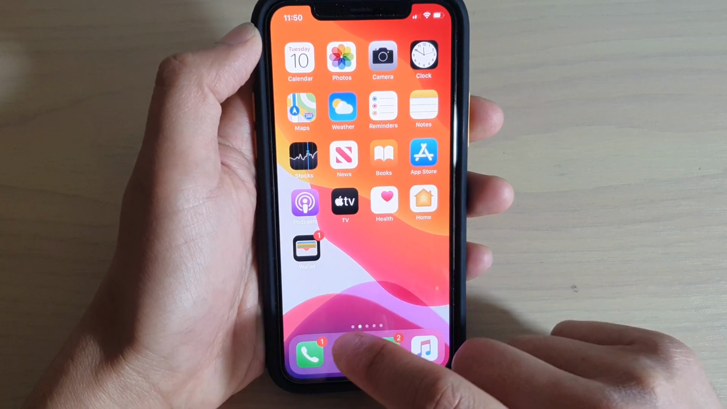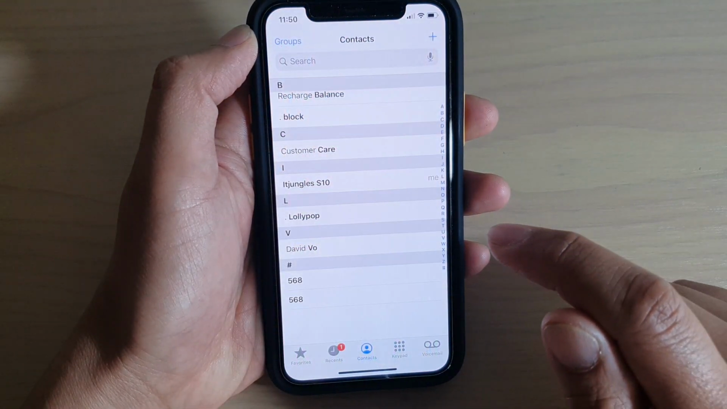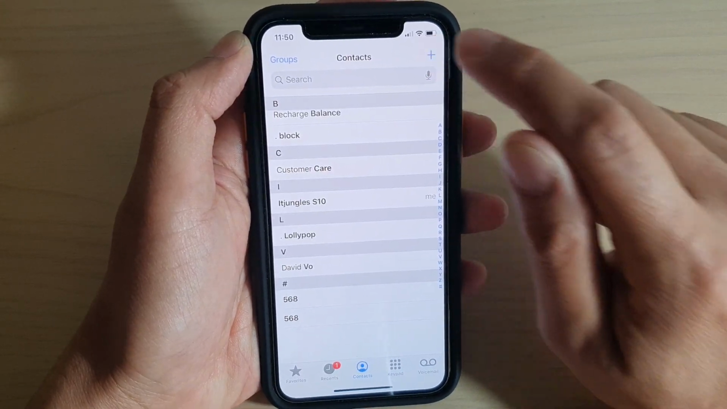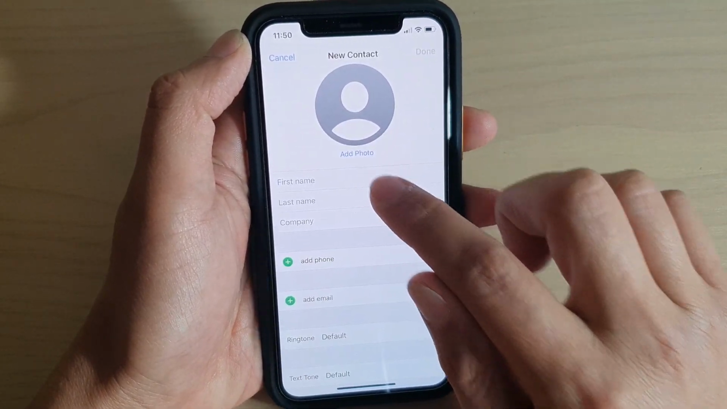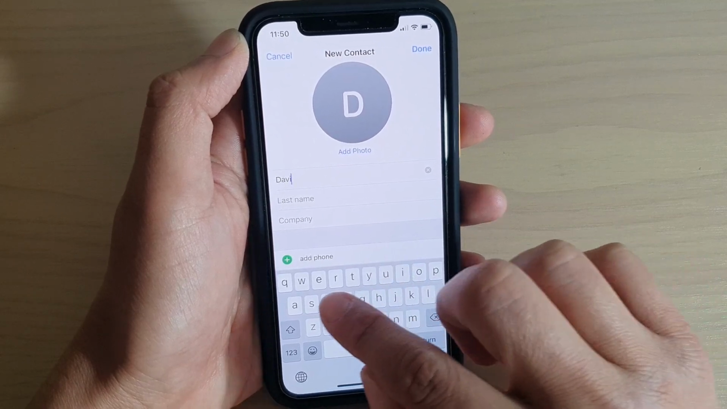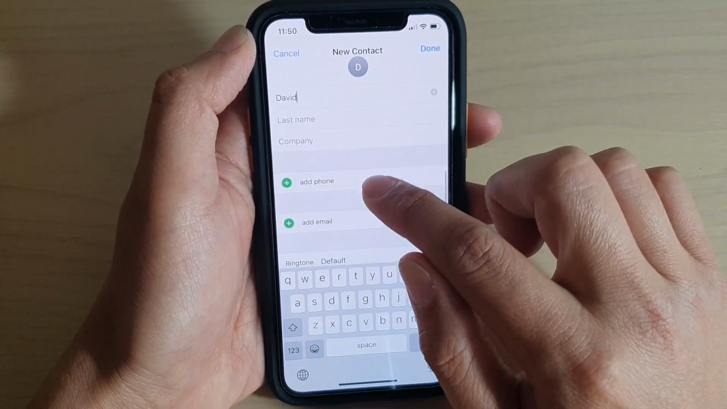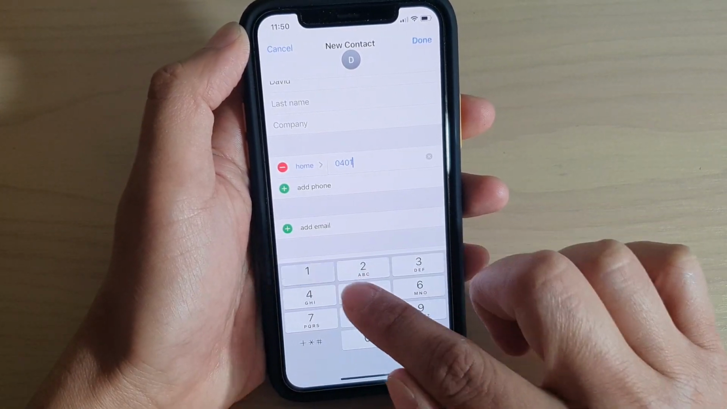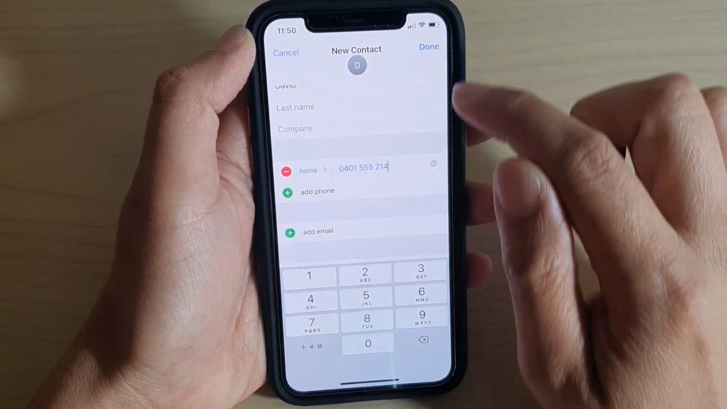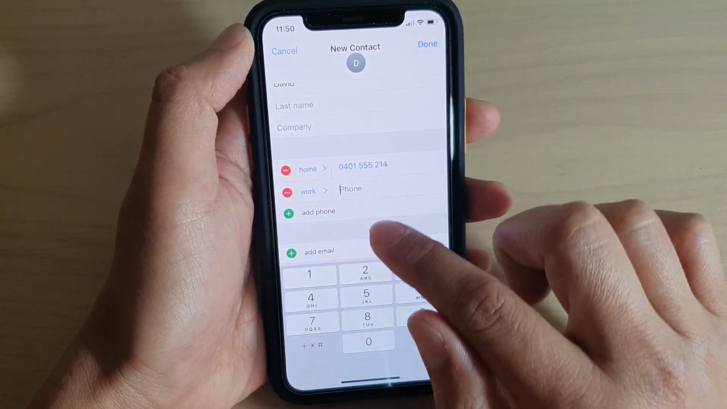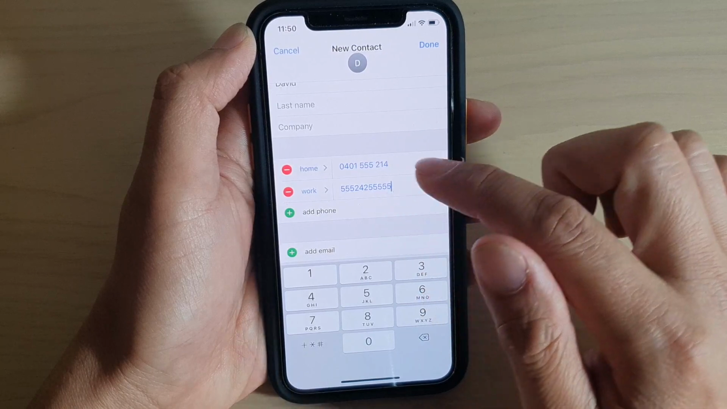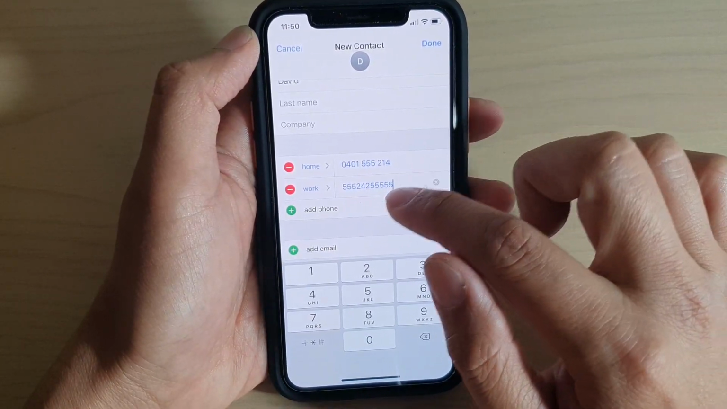So one of the first ways is to tap on the phone application and tap on contacts, and here tap on the plus icon, and here you can create a contact. So for example, you can create that, and then you can go down and tap on add phone, and then put in the phone number. And then tap on done, you can add even more phones. So you've got home phone, and then you've got mobile phone and work phone, so you can add in more phone numbers if you wanted to.